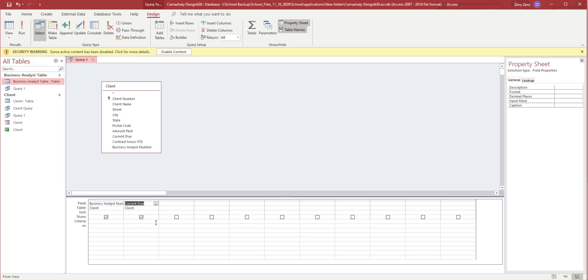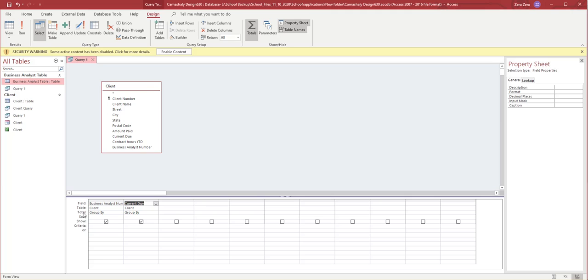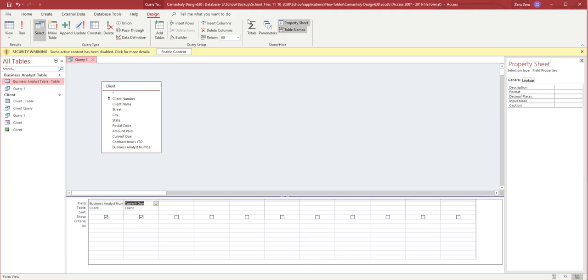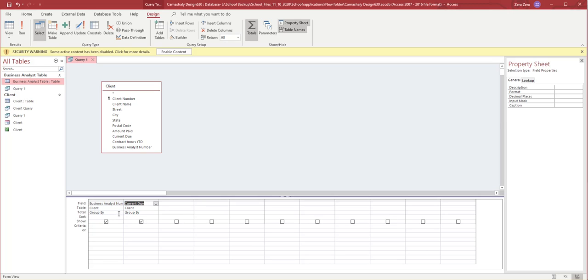Now if I were to come, let's say, you see how I've got sort, I can sort these, I can have criteria, but there's this totals button up here. When I click it, watch what happens down here. I get this new thing that pops up. Goes away, pops up. And I get this thing called group by.